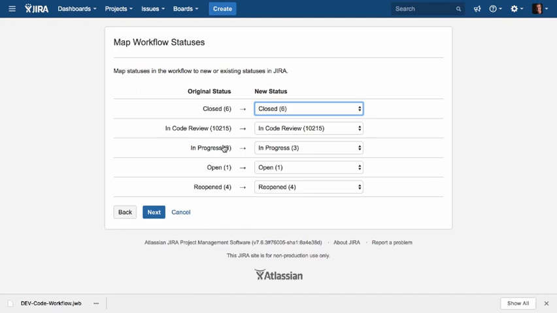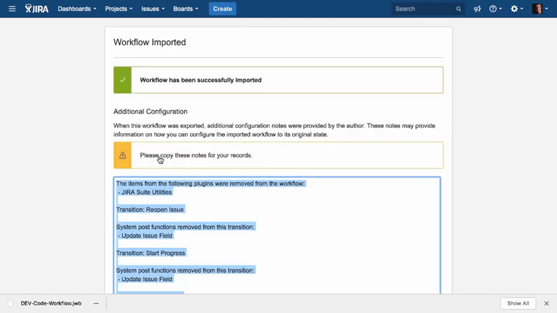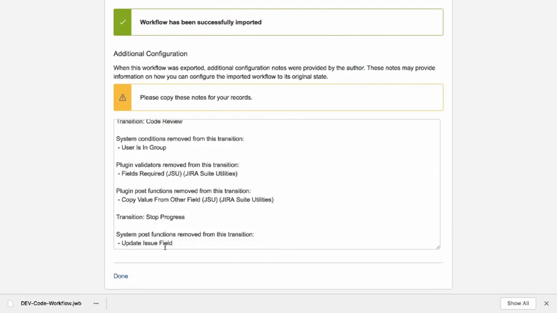Now on this screen, I have to map the statuses in the workflow file to statuses in Jira. We're OK here as the source and target systems are the same. But if you were importing into another Jira instance, you could map these to existing statuses or create new ones. I'm OK with this, so I'm going to click on Next. And here we can see a preview of the import. You can see it's telling me that it's going to create a new screen. OK, I'm happy with this, so I'm going to import it. So it tells us what's been done, provides us the notes again, and click on Done.